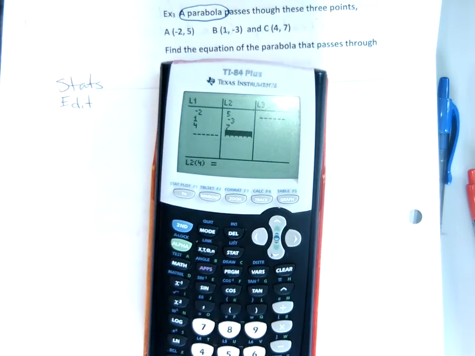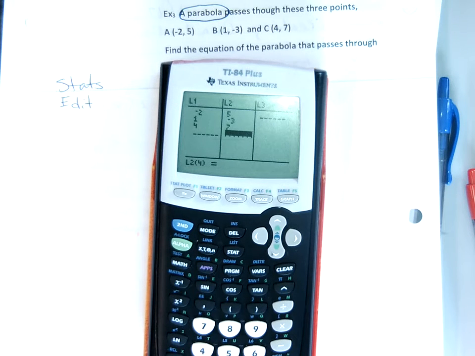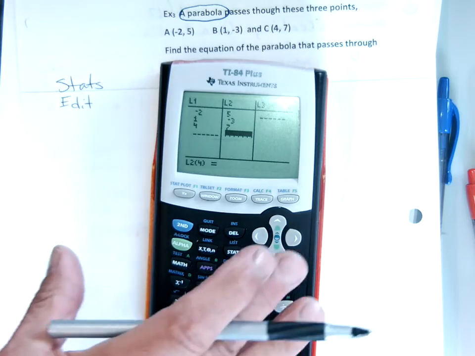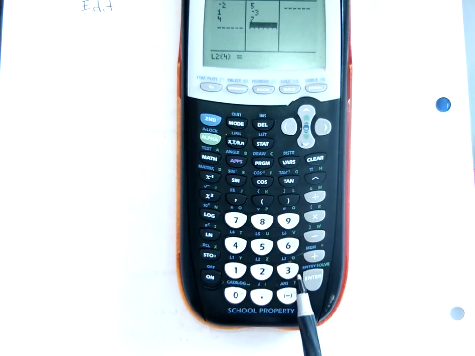Make sure everybody can do this. If you get stuck, ask. You guys have to be careful on your negatives. This calculator has a difference between a negative and subtraction, so you have to use your negative and not just subtract. Does that make sense? Use your negative for negatives.